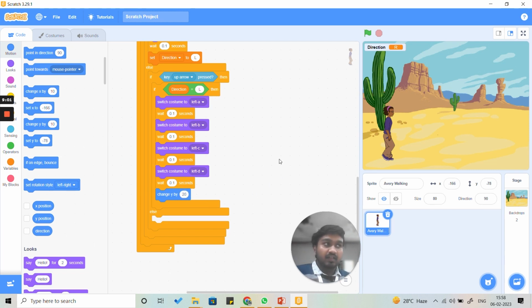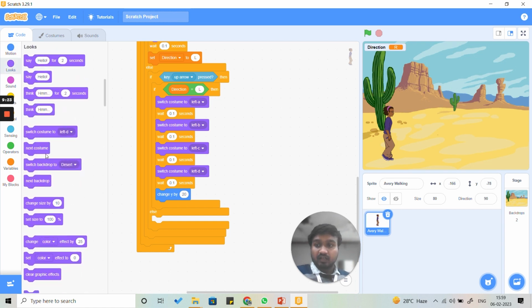Alright, and also see, when the sprite is going to move up, that is if it is going from this place to this, its size is also going to decrease, because the farther the sprite goes, it will look small. So for that we will use change size by 10. Alright, so let us check this much code.